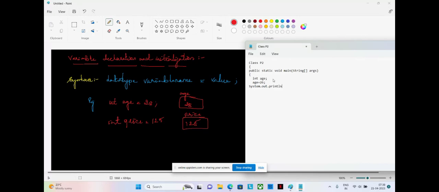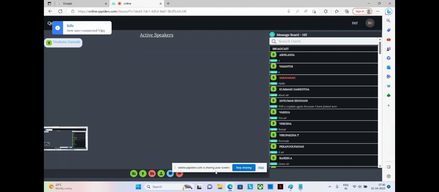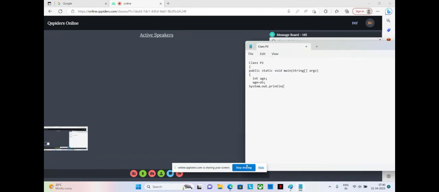Print ln. Wow. How to print a variable, sir? Tell them to mute, sir. Guys, who's that? Mute yourself, or else I'll just restrict the mic. Venkata Ganesh. Guys, I've restricted everyone. After explaining, I'll be unmuting everyone. Okay, just listen to the class now.